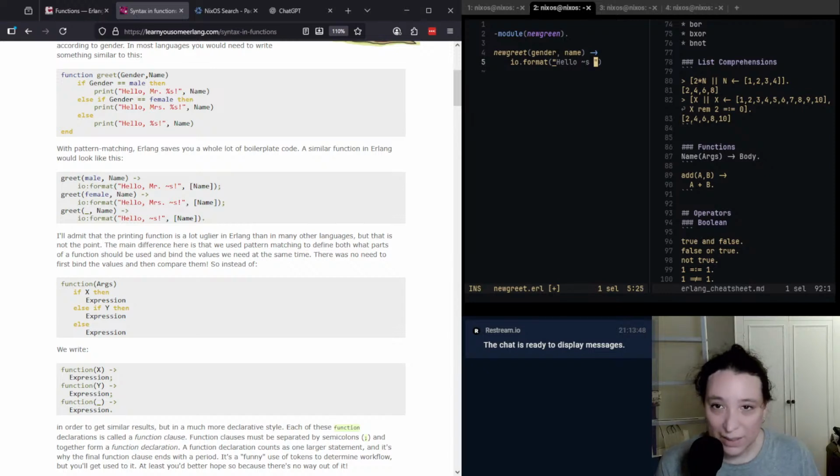Tilde s, tilde s, and then tilde n for like new line, and we give it the string replacement where we pass in the gender, we pass in the name. But I've already forgotten that variable names should be capital. And there we go.